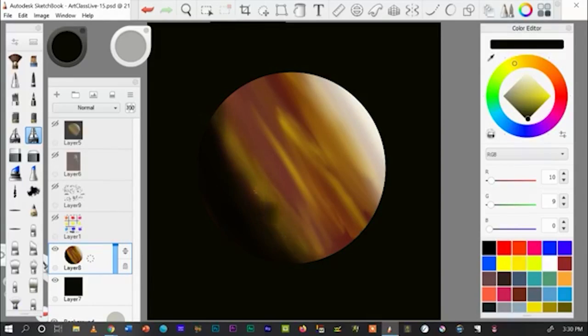I just want to come real softly here. And there you have, let me take that back up. There we go. There you have a Jupiter-ish type planet.